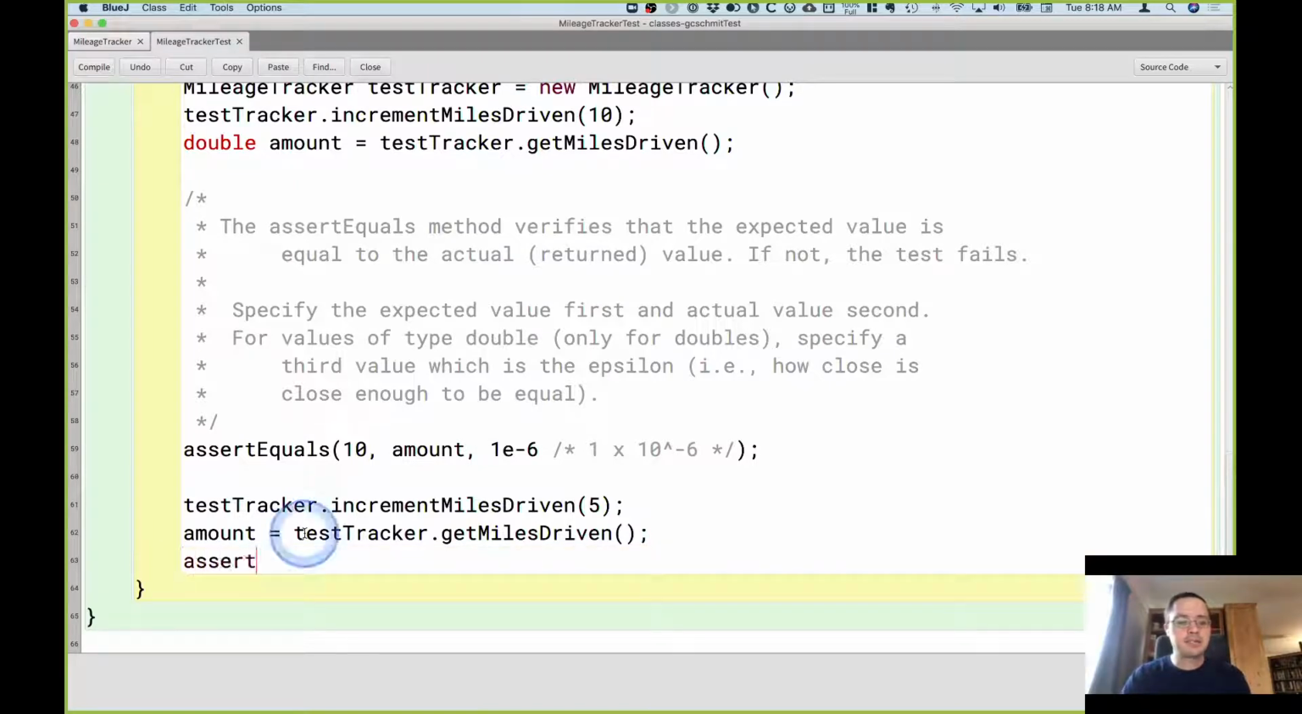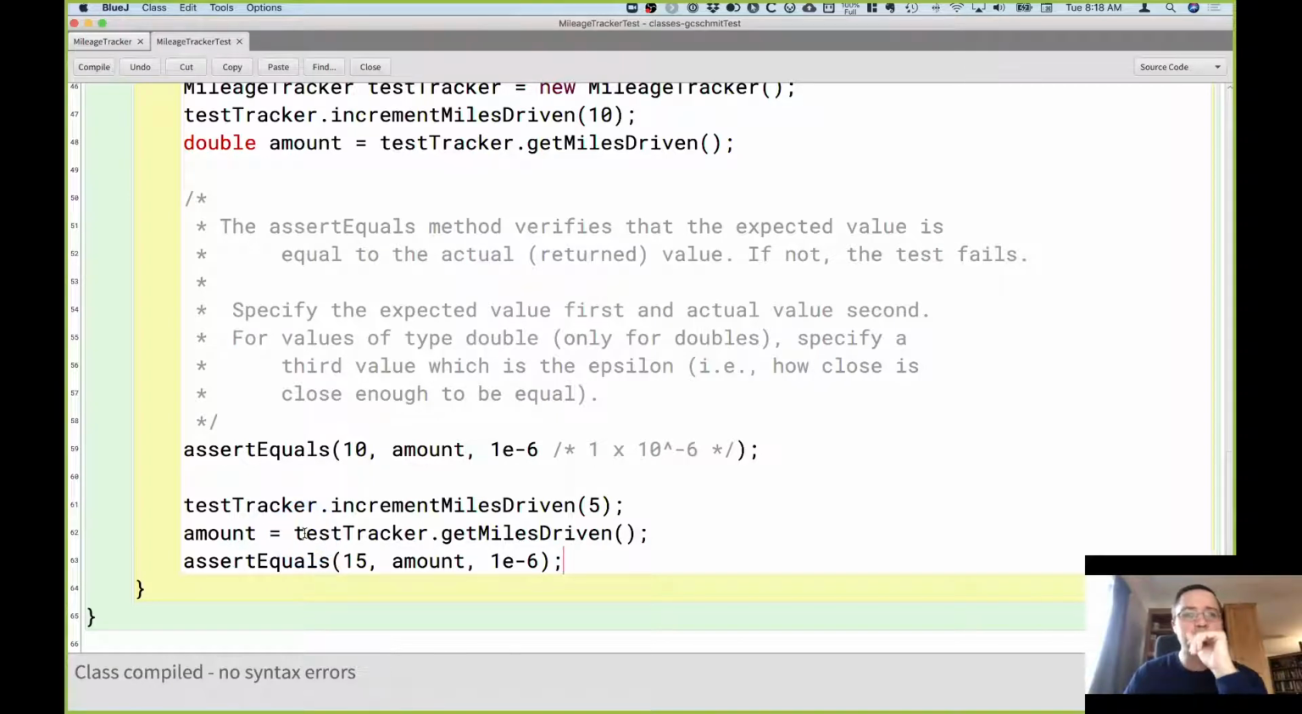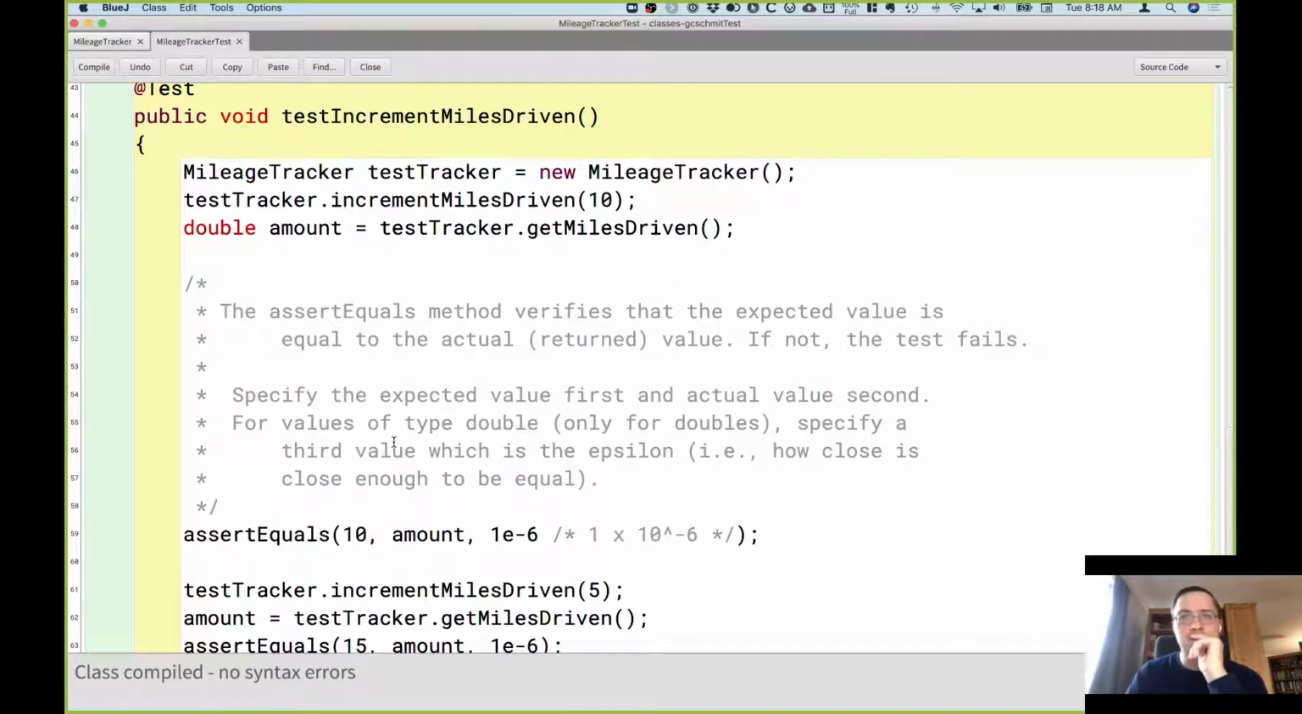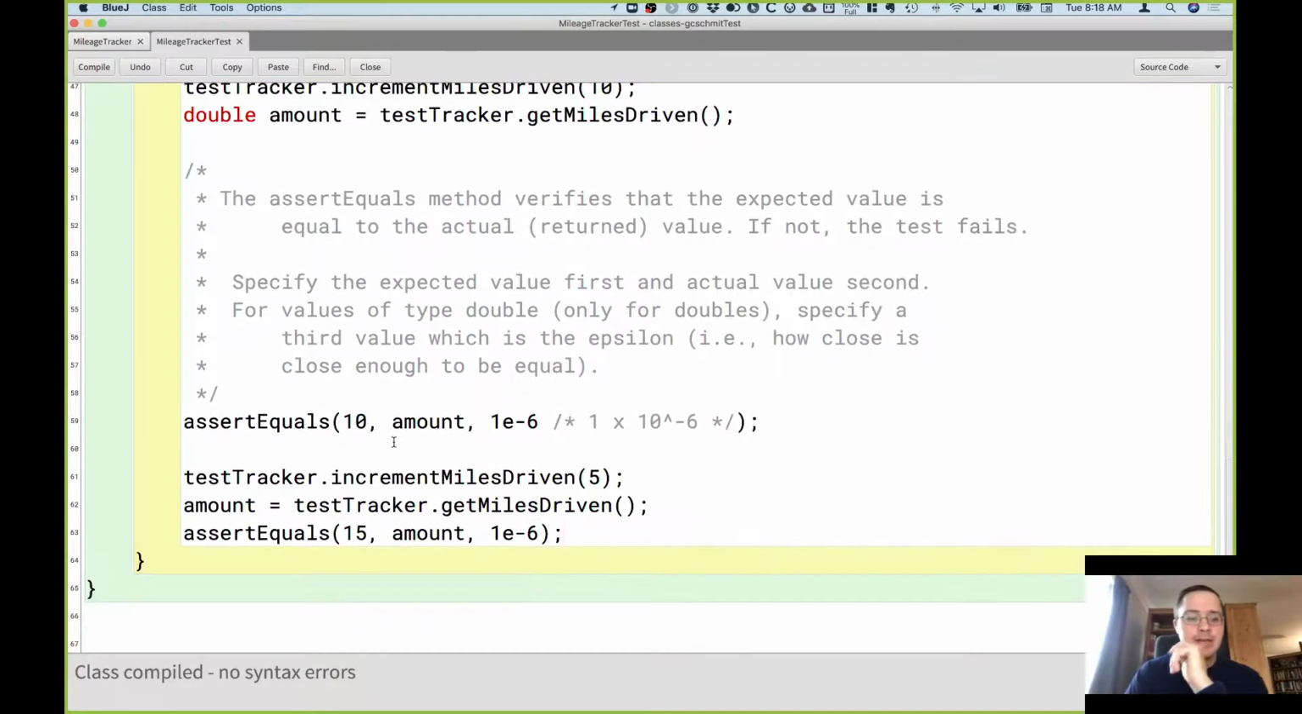And let's do another assert equals. Now we would expect a value of 15, and we'll check it against amount, and we'll use the same epsilon value. Cool. So I'm going to hit the compile button here, make sure our test compiles, which it does.